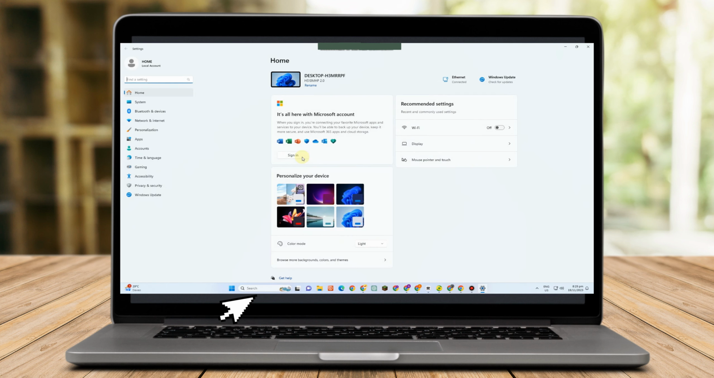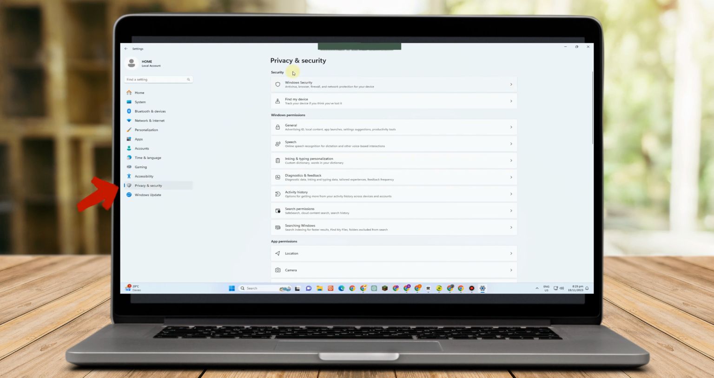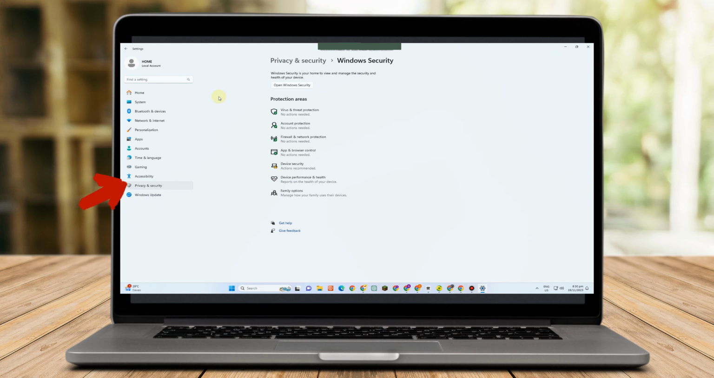Second thing to do, if you still encounter the problem, then you have to go to settings and then try to disable this Windows Defender or firewall, because one of the reasons why it is not installing maybe is that this firewall or defender is blocking it.